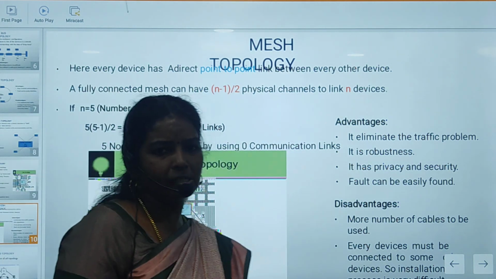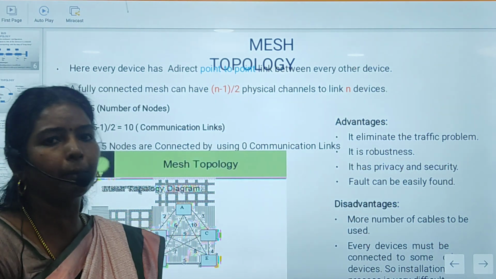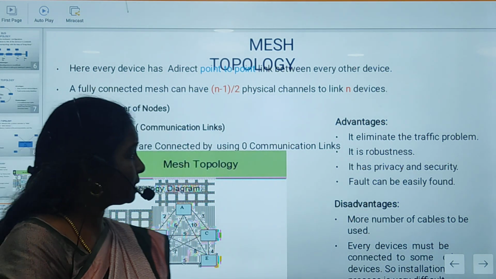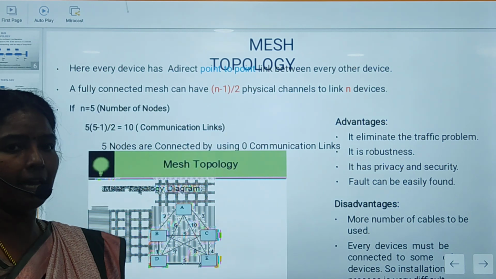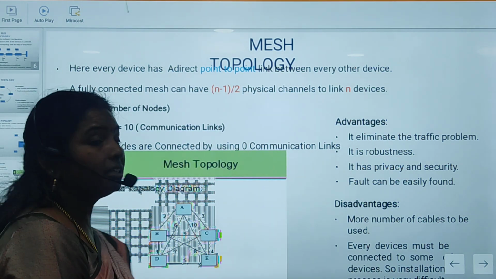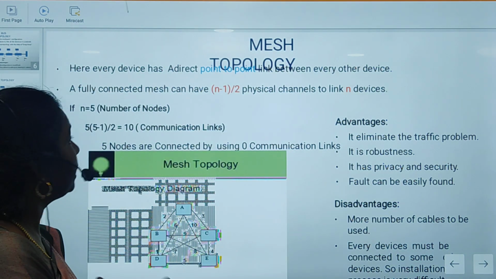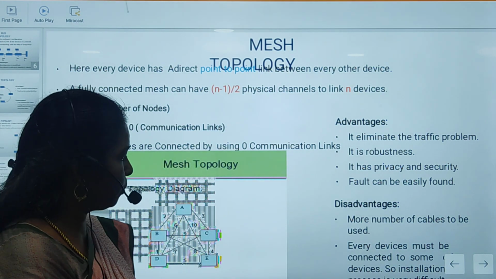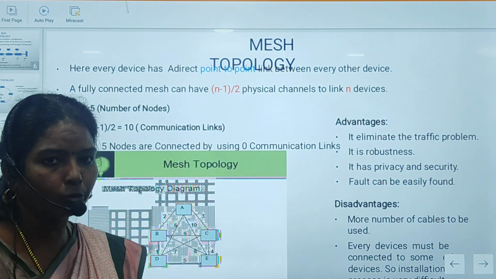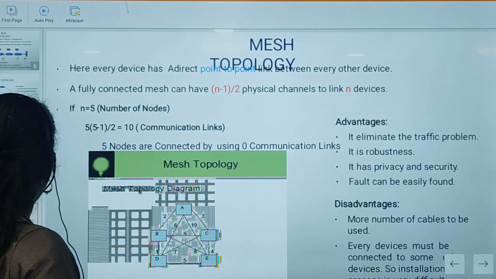The main advantage is that it eliminates traffic problems because each and every device has a separate path to communicate with the destination device. So it offers robustness, it provides privacy and security, and moreover faults can be easily found. But the disadvantage is the number of cables. The number of cables is very large in this mesh topology, so every device must be connected to every other device in this network. That means it requires more installation process.